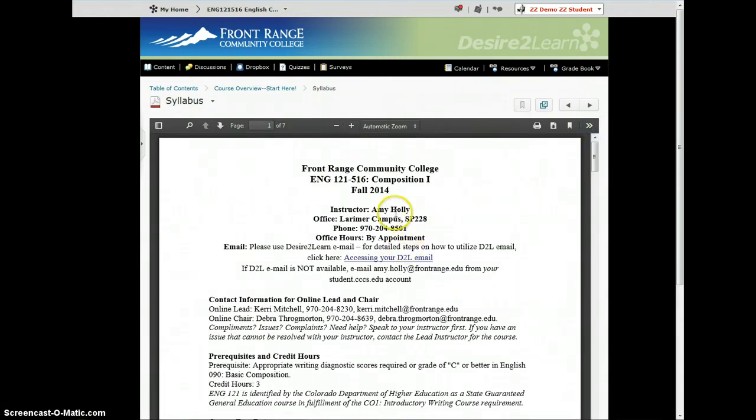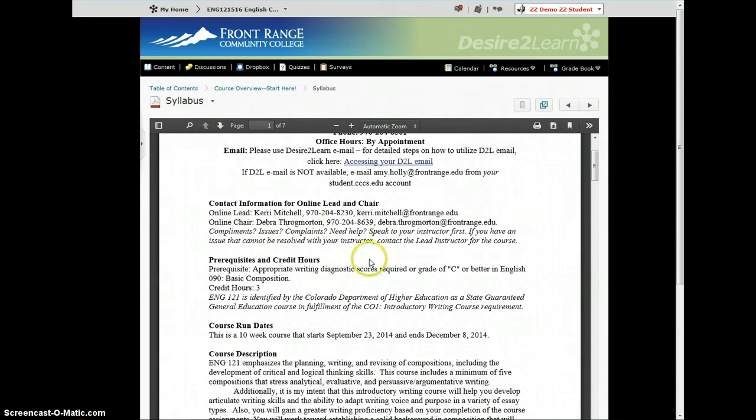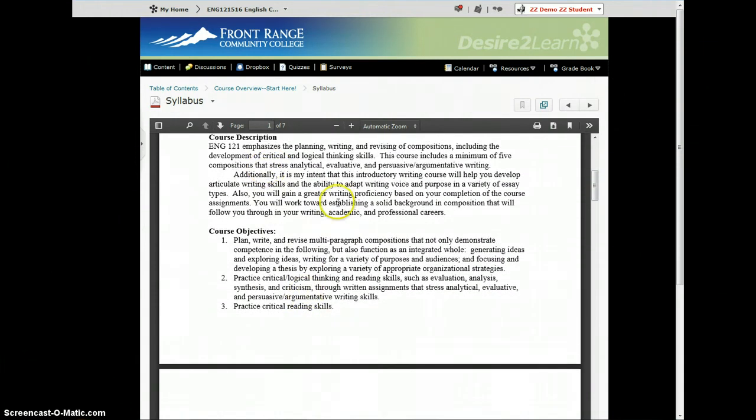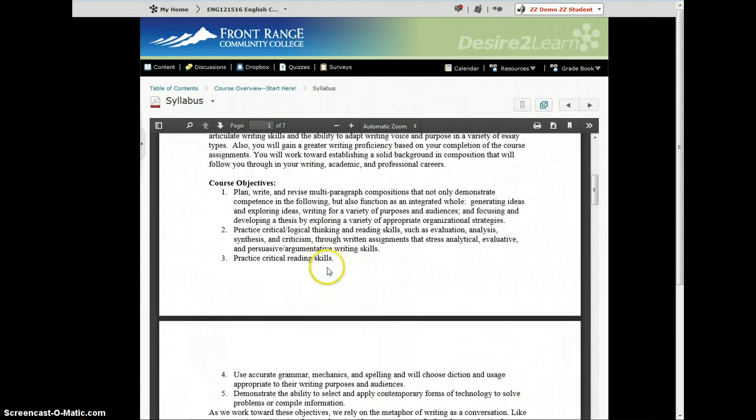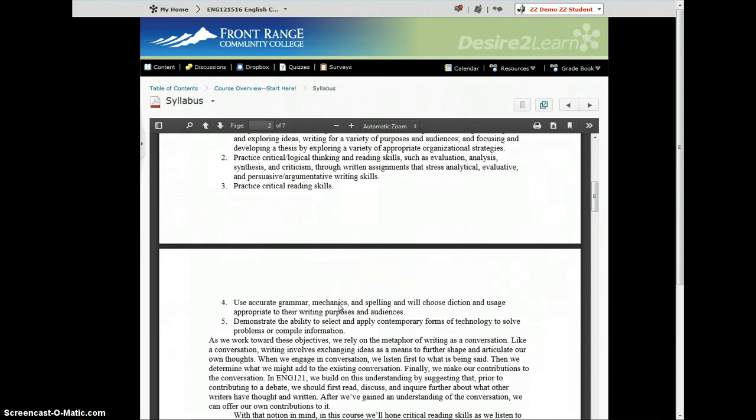You'll see a lot of important information at the top about myself and the course, as well as our college-wide requirements for the course and some information about online learning faculty at our college. You'll also see the course description, which outlines everything that we will cover in this course, as well as the main objectives for your learning this semester. This is a guaranteed transfer course, which means that the 121 course that you will be taking this semester at FRCC is exactly the same as any other English 121 level course you would take at any other college in the state of Colorado.